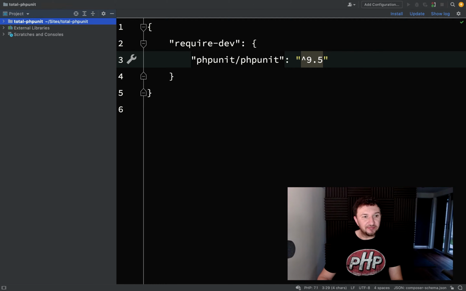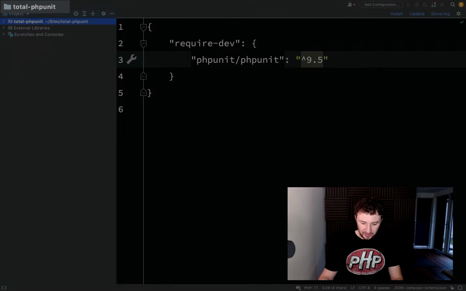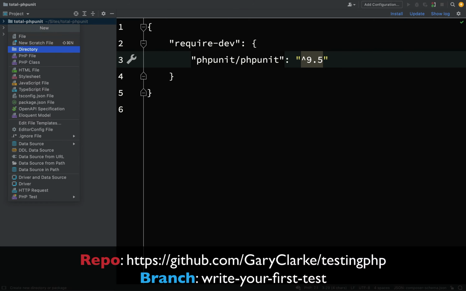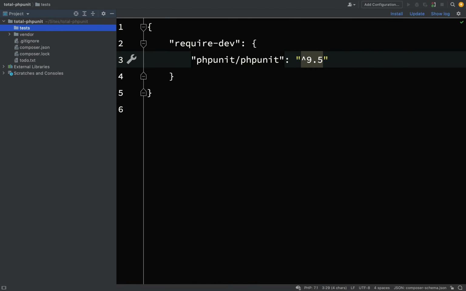Let's actually go and write our first test. So in the project root, I've called my project total-PHPUnit. Obviously you can call it whatever you like. In there I'm just going to create a directory called tests, and then in there I'm going to create a test. I'm going to call this ExampleTest.